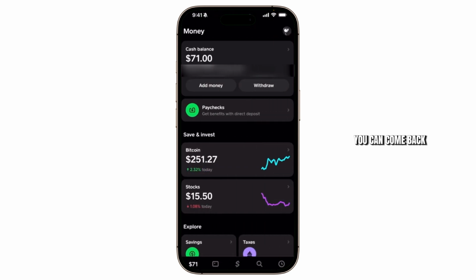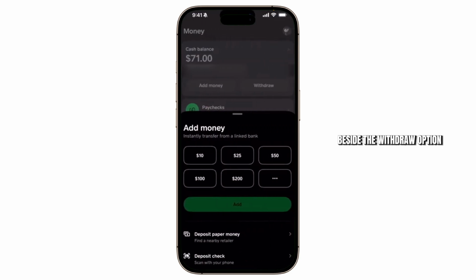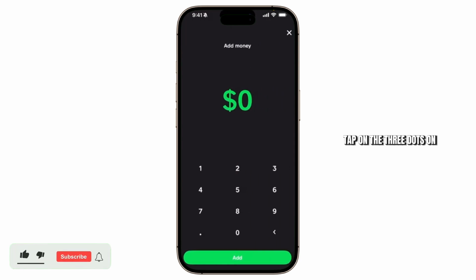After you've done that, you can come back and finally add or deposit the money. Tap on add money right beside the withdraw option. Now you can choose a preset option that's already given there: $10, $25, $200, or you can simply tap on the three dots on the bottom right corner. If you tap on that, you can now add a custom amount.